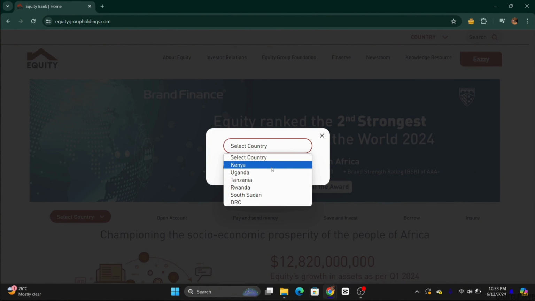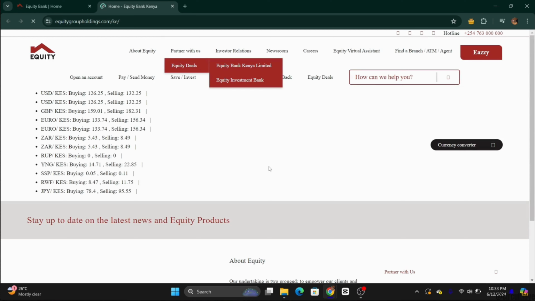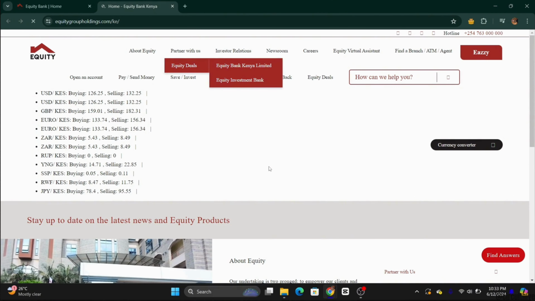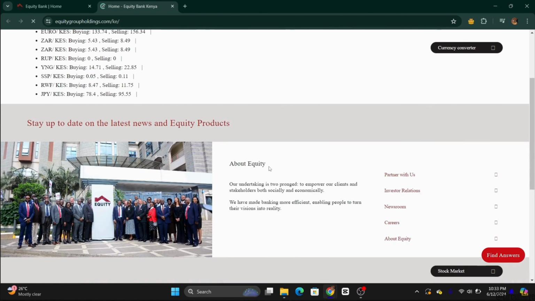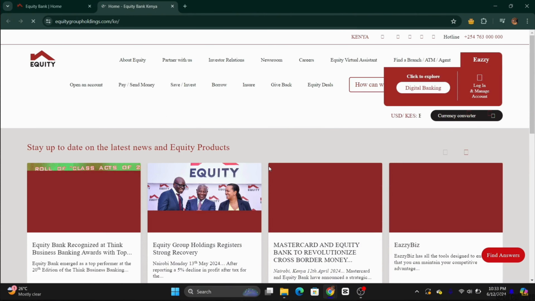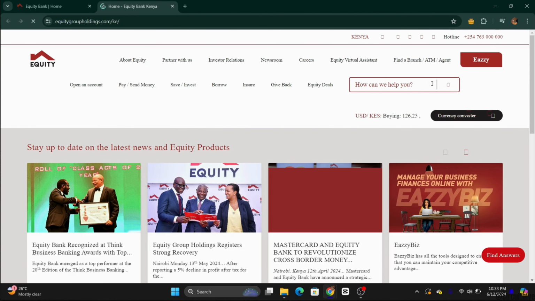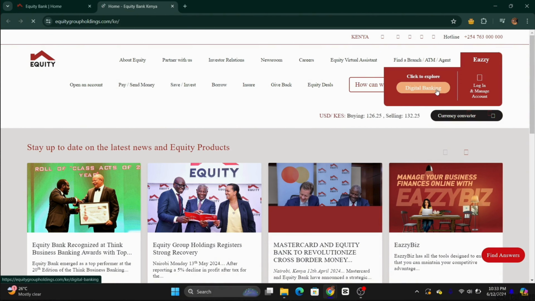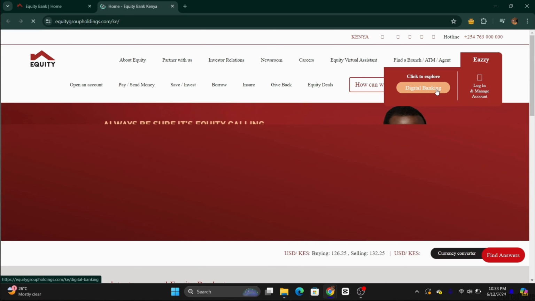Then you need to select the country. It is the Bank of Kenya, so we are taking Kenya and tap on Proceed. Now you will be directed towards the login page. Enter your username and password in the respective fields. After entering your details, click on the login button.